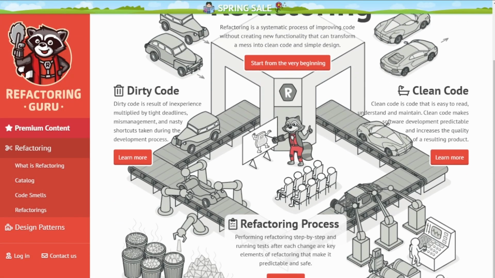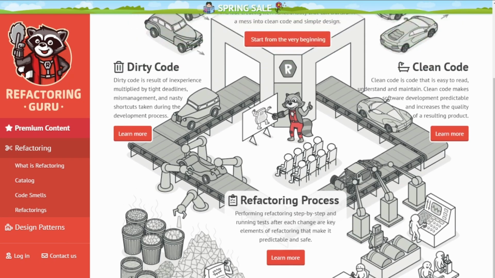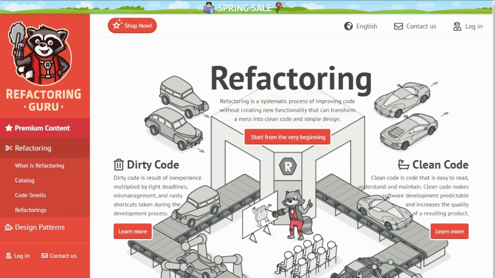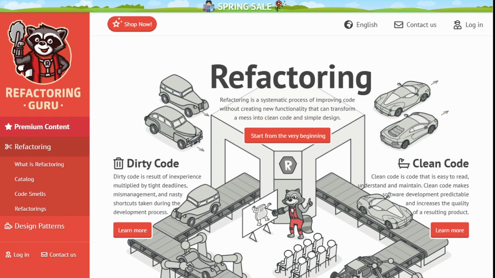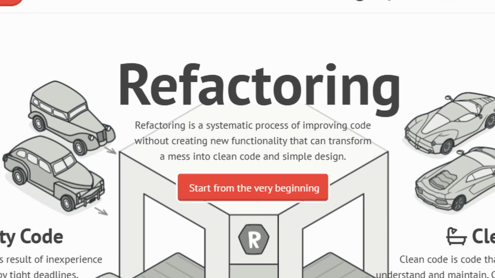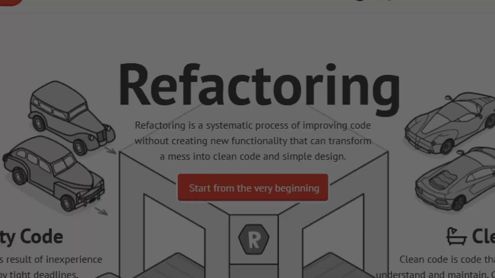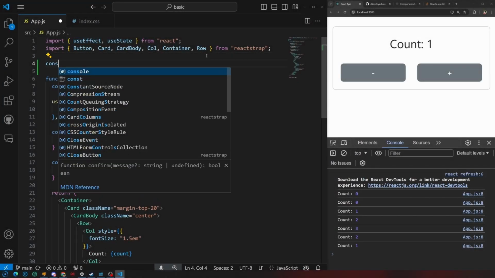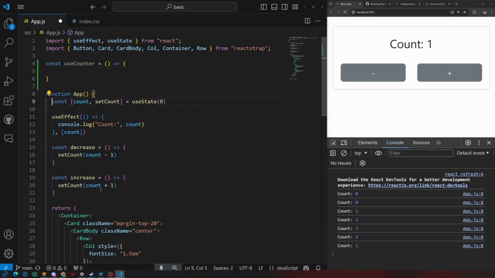I take the definition from the refactoring.guru website. This is really a beautiful website, and this site is really great to learn more about refactoring. Refactoring is a systematic process of improving code without creating new functionality that can transform a mess into clean code and simple design. Basically, our process of separating logic and view is also part of the refactoring process.